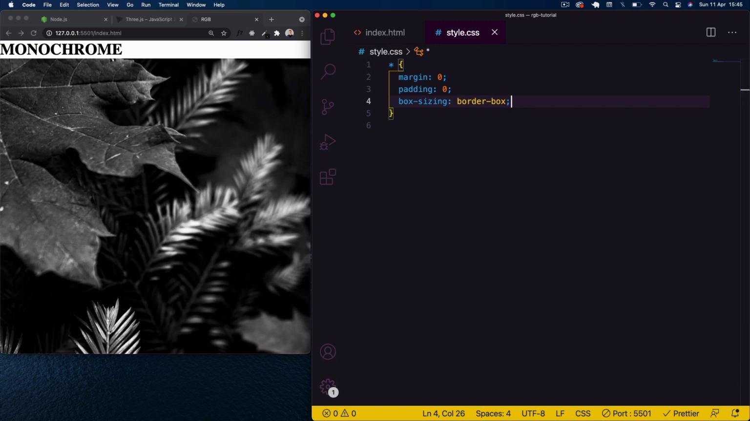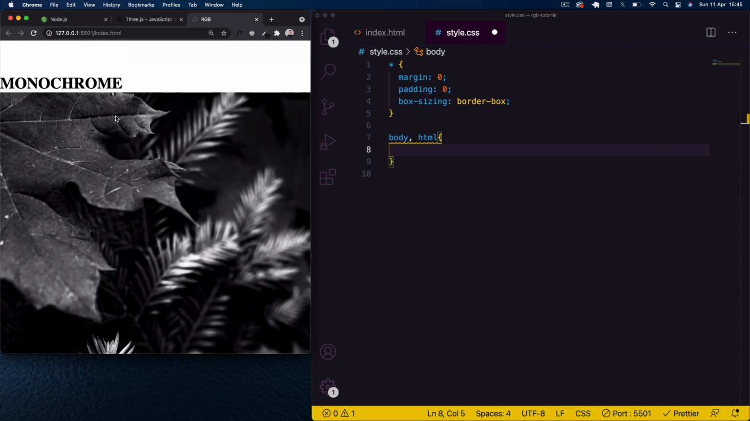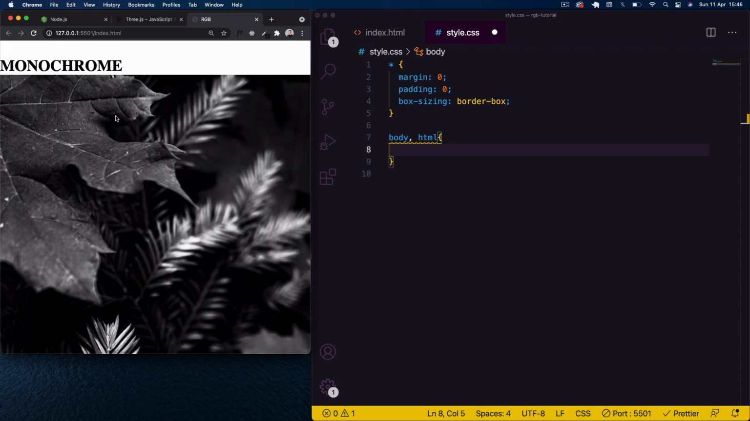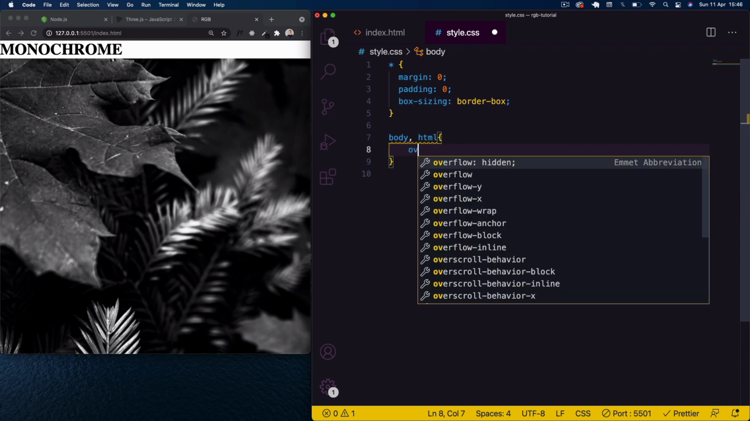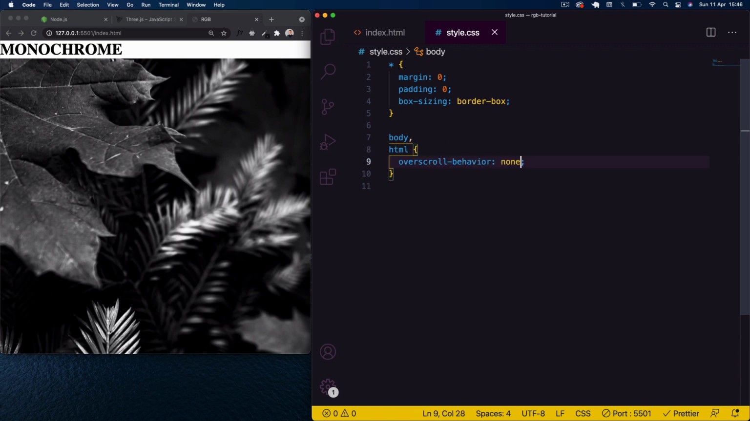And then underneath this, I'm just going to select the body and HTML. And for this, I'm just going to set the overscroll behavior to none. You can see at the moment we get this kind of bounce occurring when we scroll to the top of the screen. I'm going to set the overscroll behavior to none, and that will stop that effect happening. Okay, as you can see now we don't get that bounce anymore.